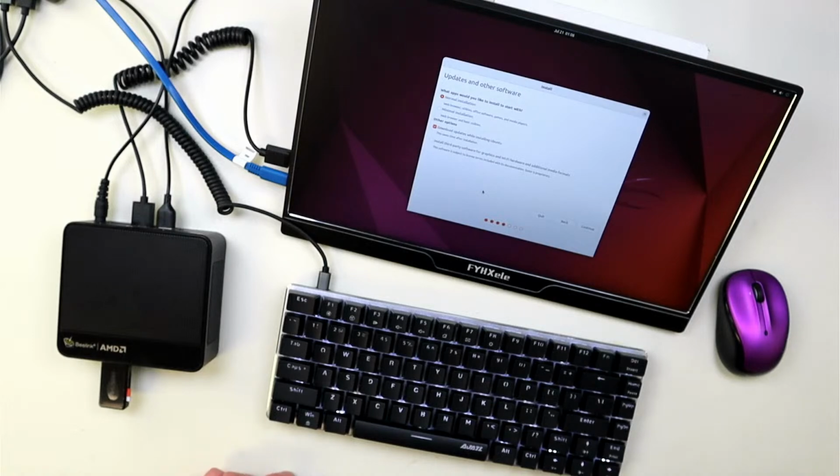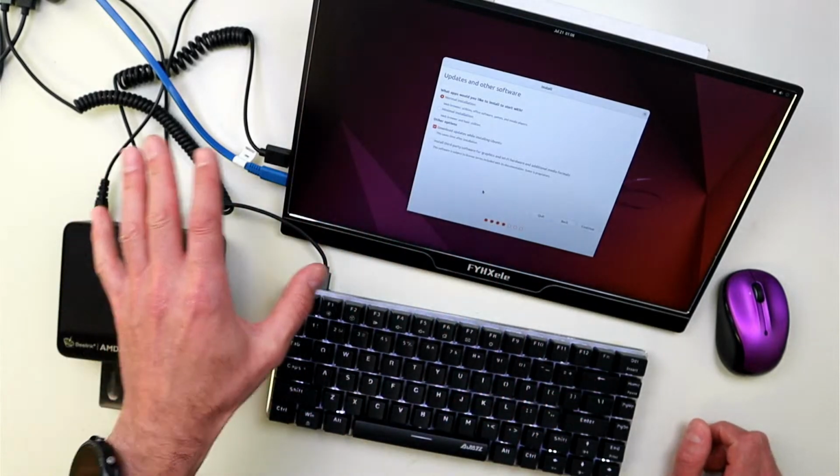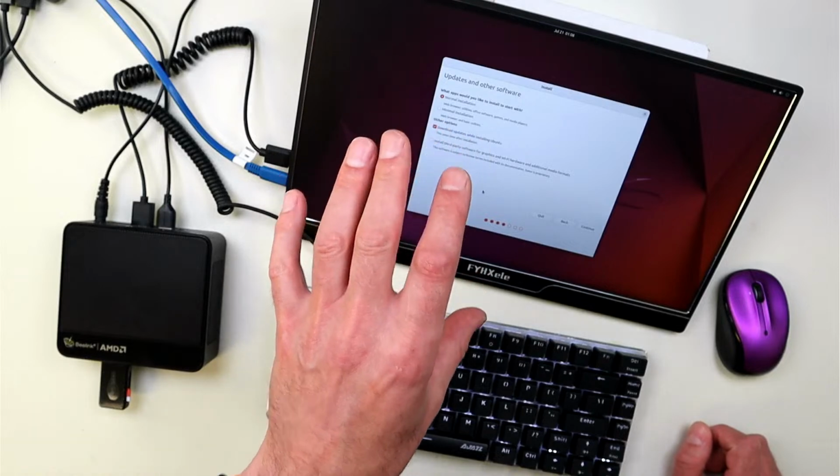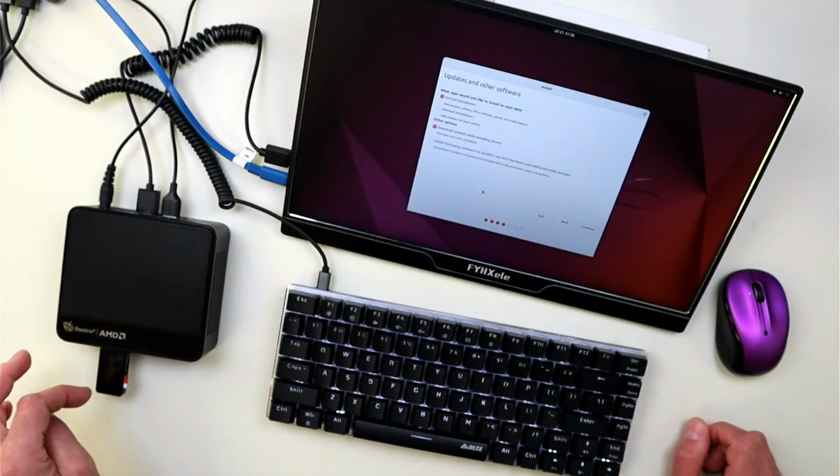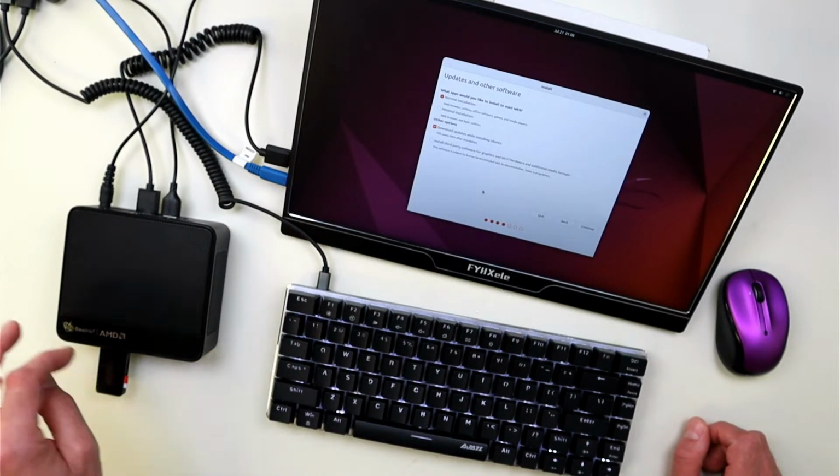Okay, so what you're looking at here on the screen is the first installation screen when you get Ubuntu loaded up on a USB drive.